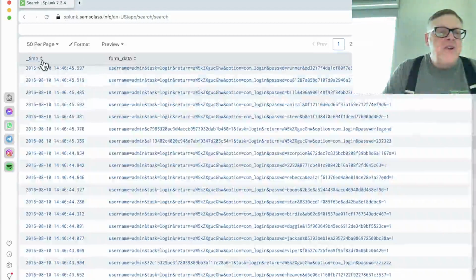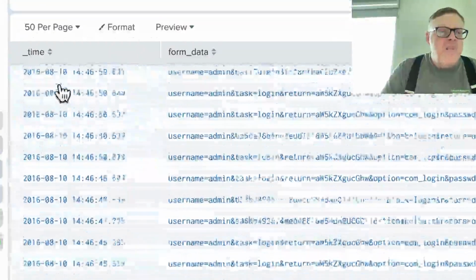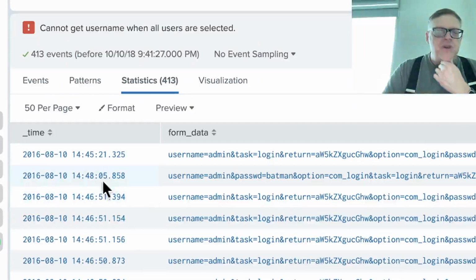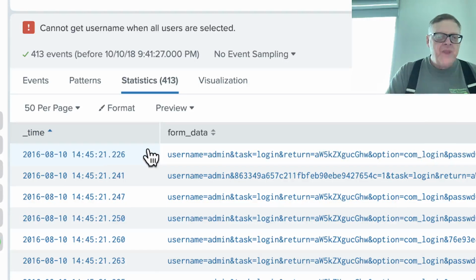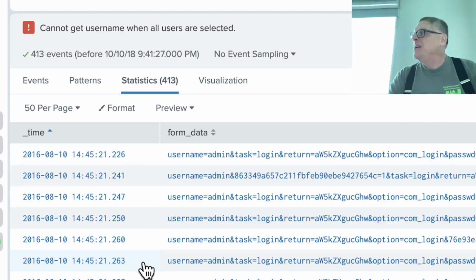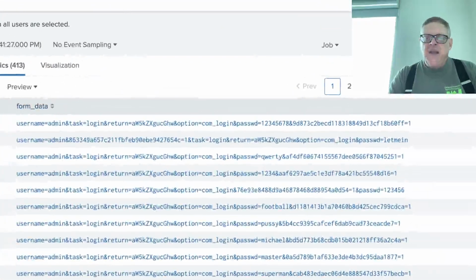Username is admin, and I can go to the other end by just sorting. This is the one end of time. Probably the latest time on top is usually the default. So this is 1445. No, it's the earliest time on top. 1445, 48, 46. Oh, they're not even in order. Okay, I got to click it to sort. Okay, now I'm going, I think, forward in time. 21.226, 21.241, 247. This is some kind of script trying hundreds of them per second. A fraction of a second, and I've tried a bunch of them. So this is a brute force attack, trying a whole list of passwords, one after another, very quickly.